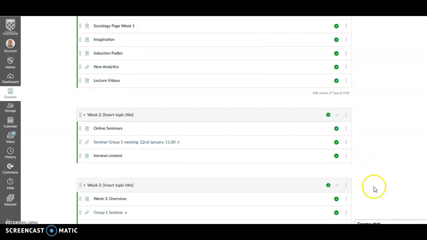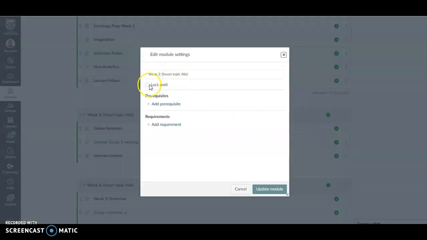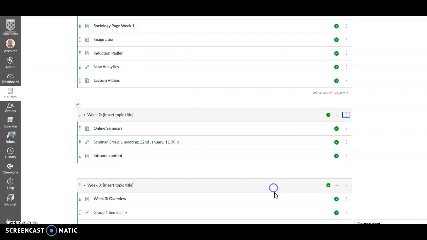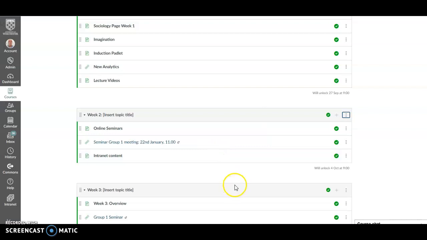So I could repeat that process for week 2. I could click on the More Options menu for the module block itself, so here on the title bar, click on the More Options menu, select Edit, tick Lock Until, and use the calendar tool to specify the publication date, in this case, the 4th of October. Click Done, update modules, relock it to remove the current student's access to that content, and notice, again, I've got this reassuring message here just below the module block.